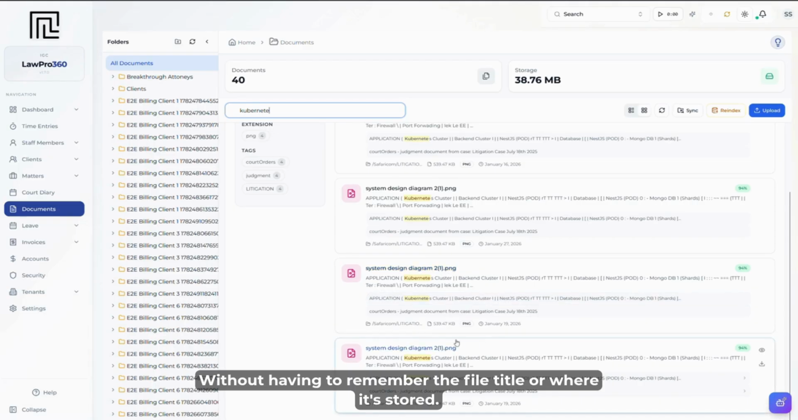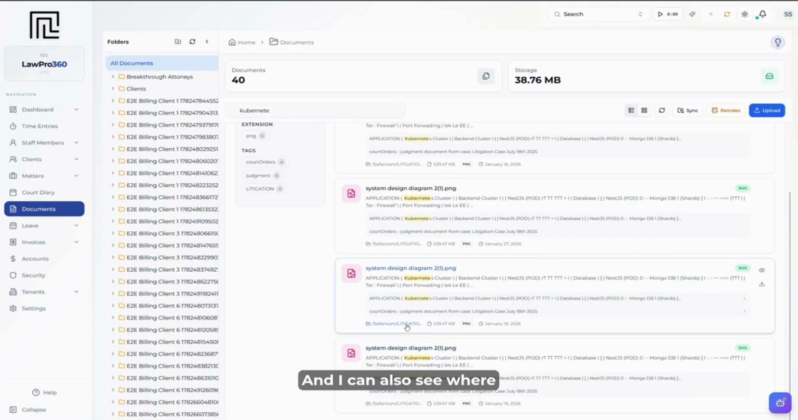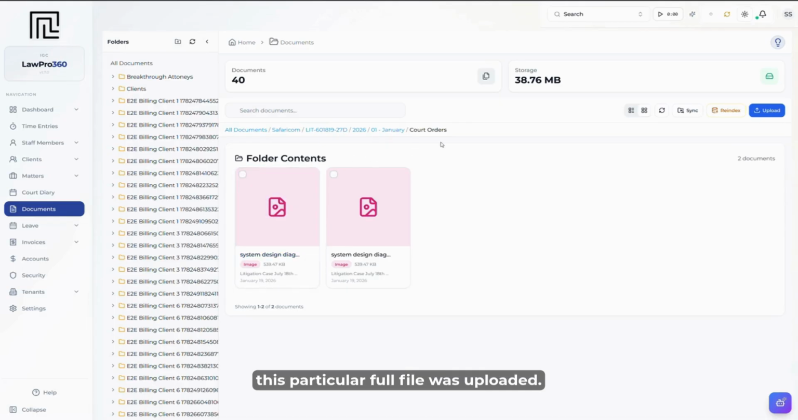And I can also see where this particular file was uploaded. You can see once I clicked on that, I was taken to the actual file folder where these files were uploaded.